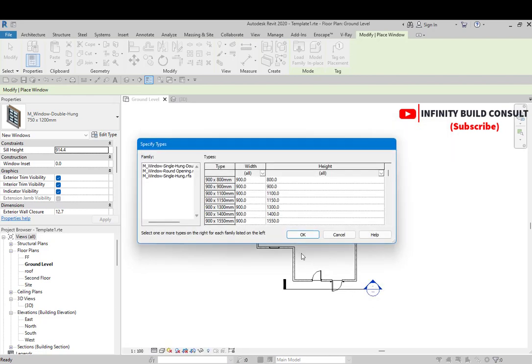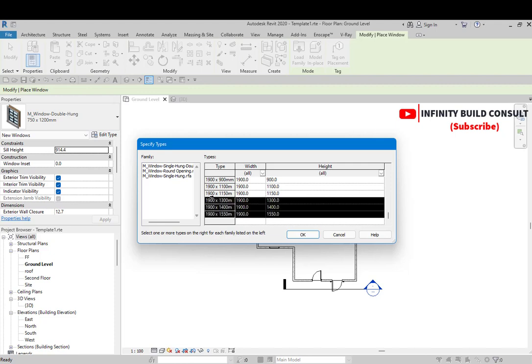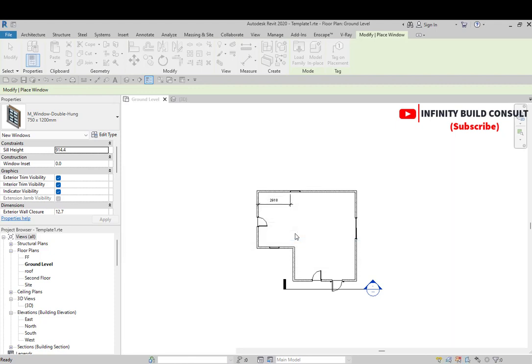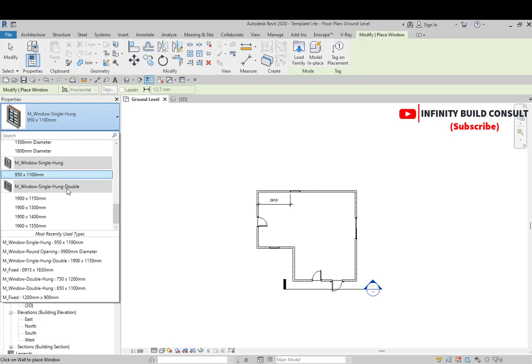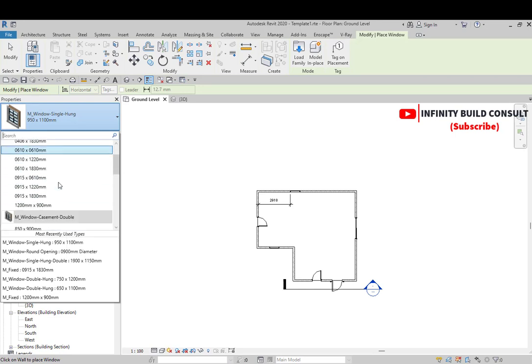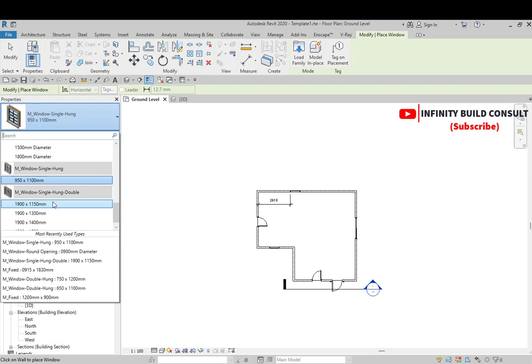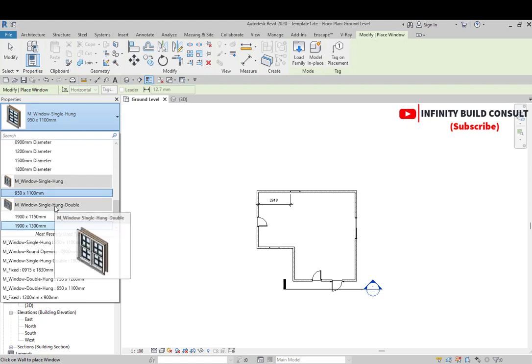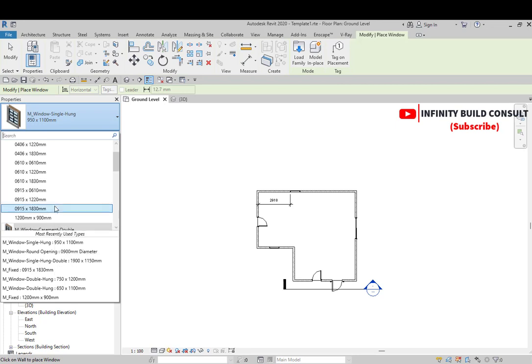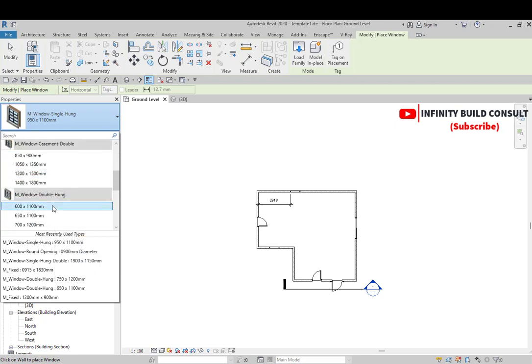So if we have a specific sizing which you want to place in your model, you just have to use the shift key as well to select a series of sizes which you want. So when it loads into your template or your project, you now have the chance to use the select type area to select the type of window which you want. So let's use the slide window or the casement window. Okay, so let me use this one.